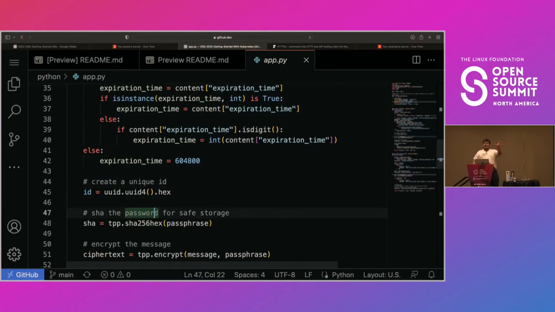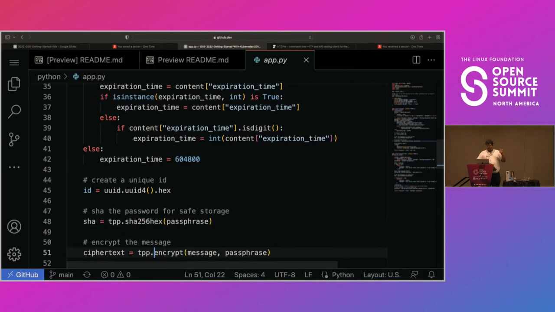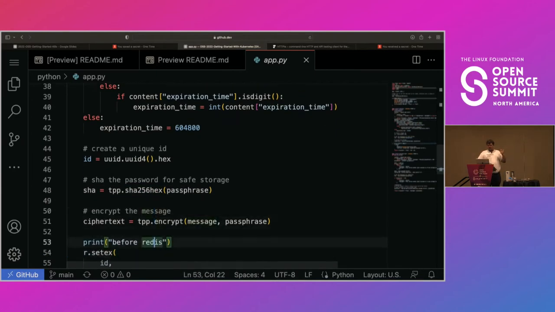So we're gonna create a unique ID. Whenever you send this password in to be created, it's gonna get a unique ID so someone can access it. We're going to use a library that I wrote to get the SHA of the passphrase, because that's what's gonna be our key in Redis. Then we're gonna use the same library to encrypt the message with the passphrase.